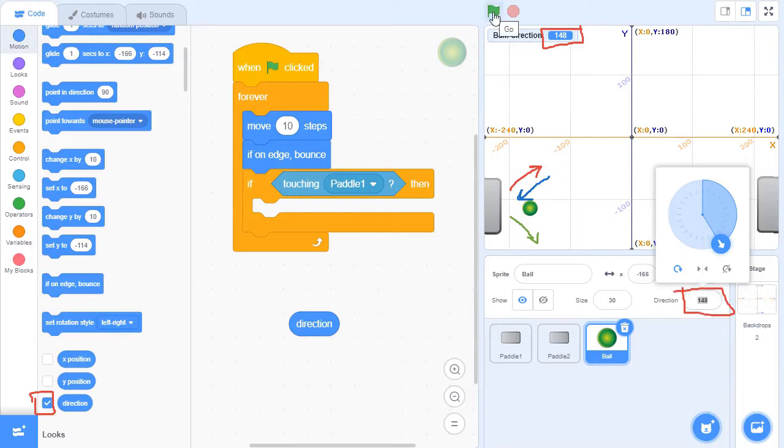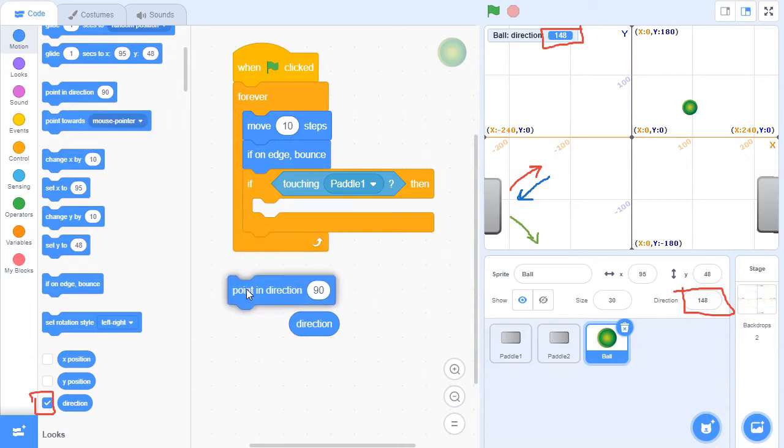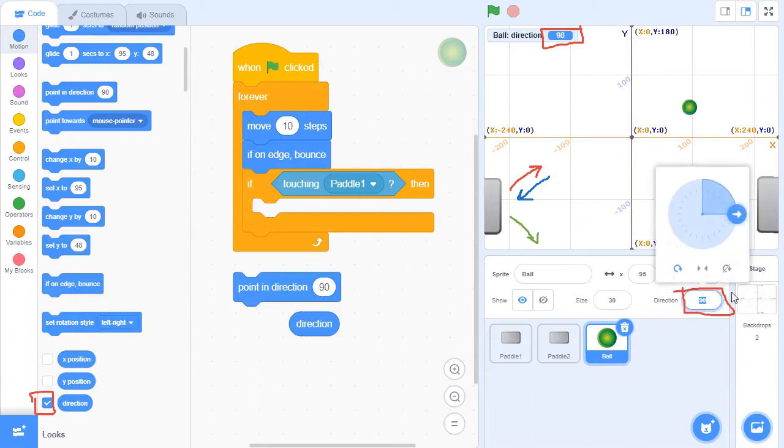So I'm going to hit play, and we're going to see our ball. As it moves, that value changes, but it equals the direction that we're facing all the time. So that's exactly what we want to use. We want to multiply that by negative 1. So let's add another block, point. We want to point in this direction. If I click this, it changes our pointing to pointing in 90. See how I clicked that? It changed it to pointing to 90.